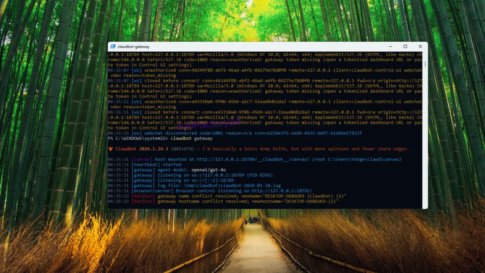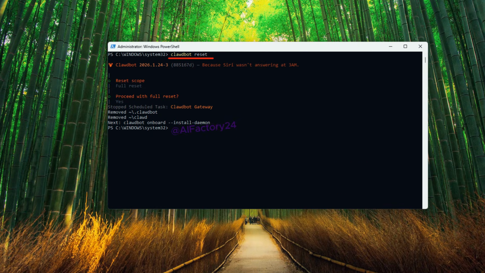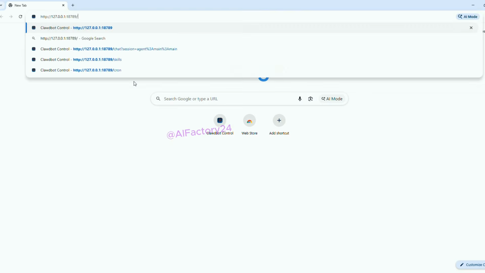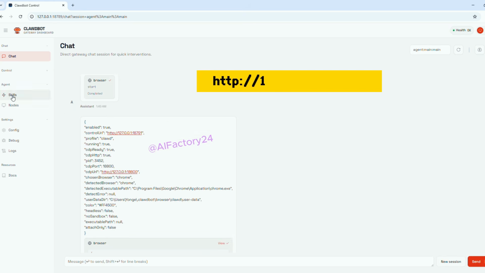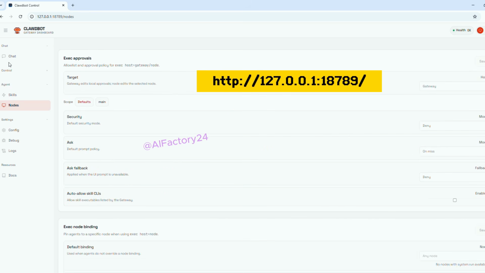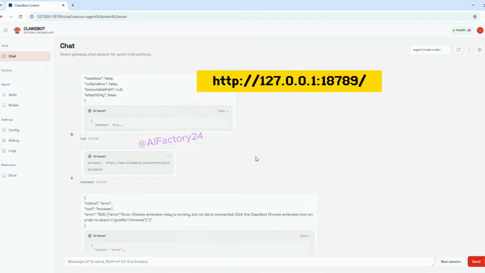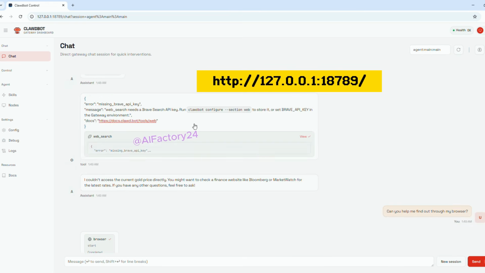Step 13. If you need to start Claudebot again, simply run the command clawbot gateway. Once the gateway is running, if Claudebot doesn't automatically open the web interface, you can access it manually by visiting http://127.0.0.1:18789 in your browser.